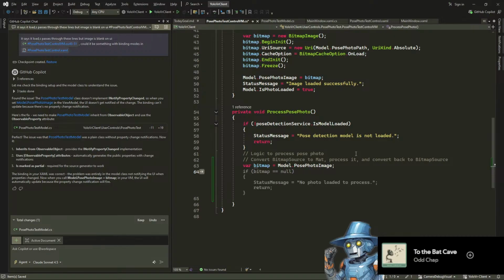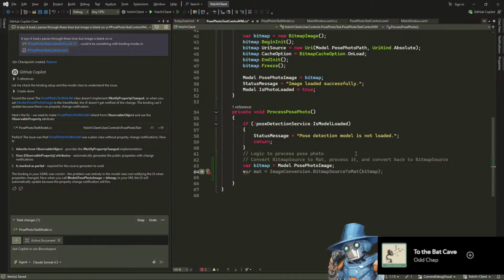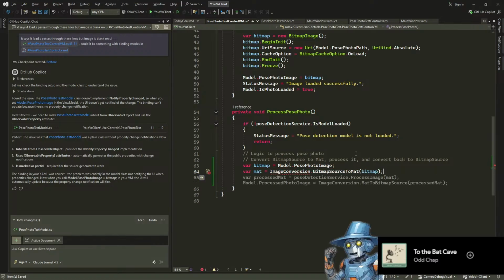Sure, that's a bitmap. No photo loaded to process. That's not necessary. It should not be null. Mat, yep, converted. Bitmap source to mat. How do you convert it in the main view model?